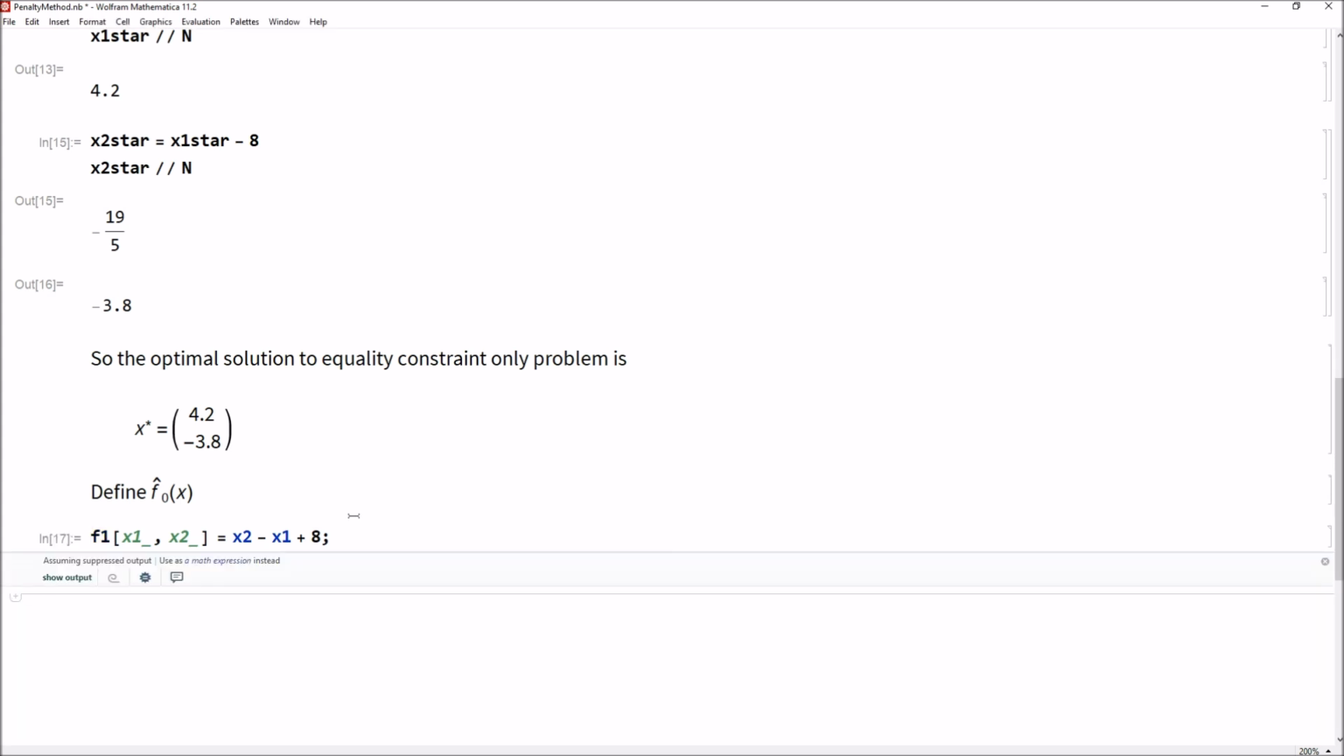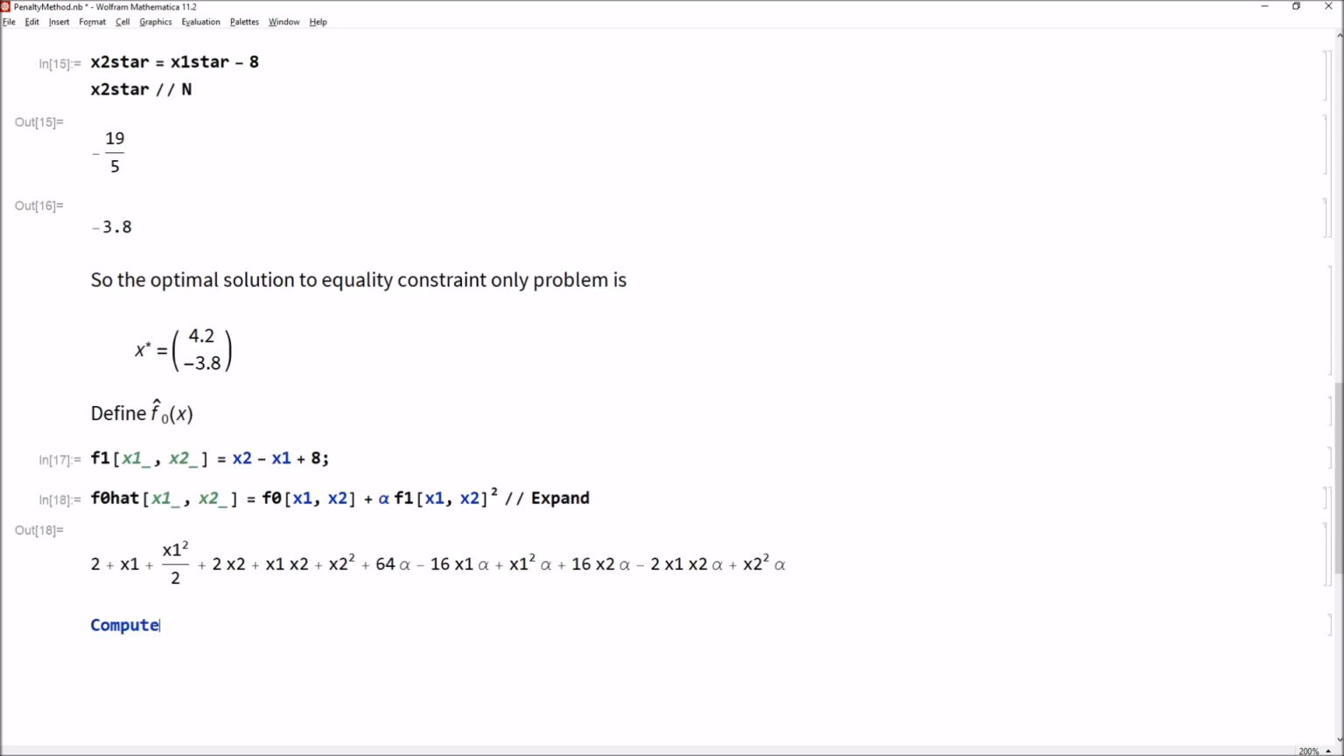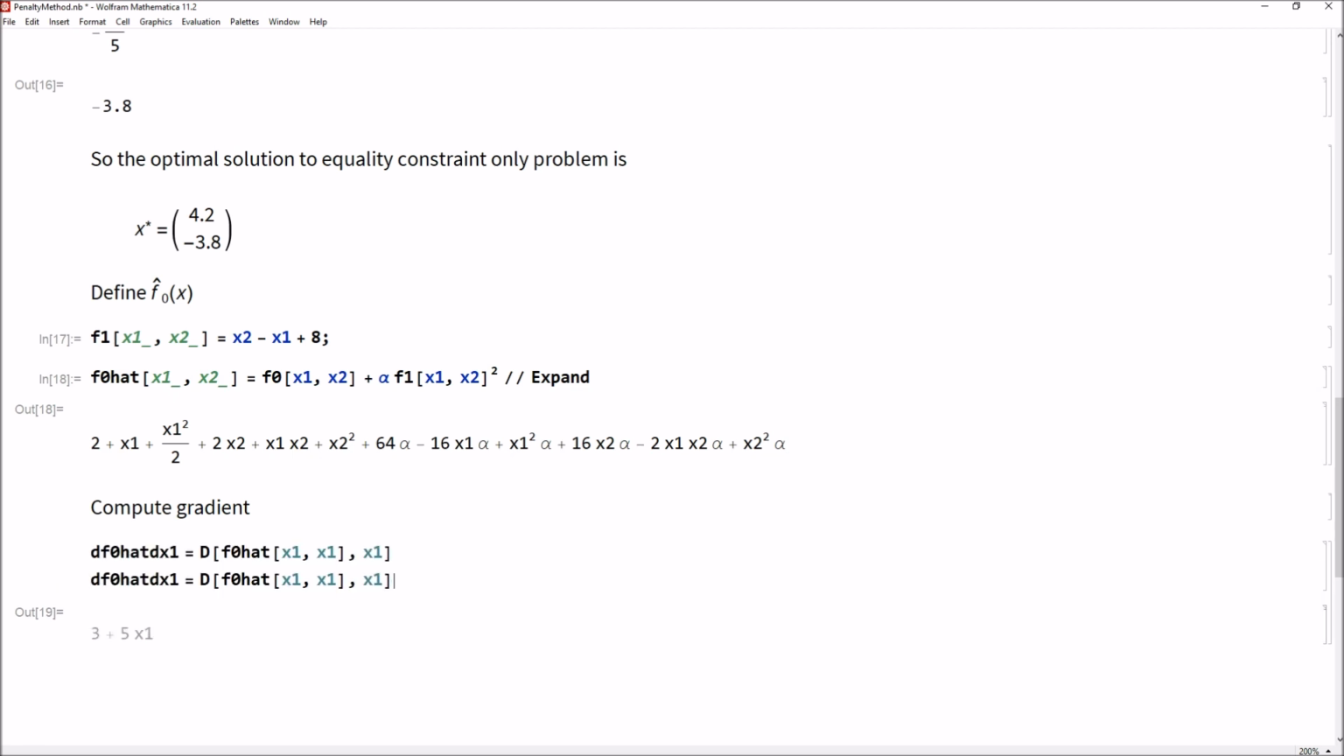So here's our constraint f1. Now the overall f0 hat, which I've prepared off screen so you don't have to watch me input it, is just going to be the original cost function plus alpha times f1 squared. If you expand this and look at it, it's just a quadratic in x1 and x2. Now let's compute the gradient. I need to take the derivative of f0 hat with respect to x1, let's call it df0 hat dx1. Then I need to also take the derivative with respect to x2.